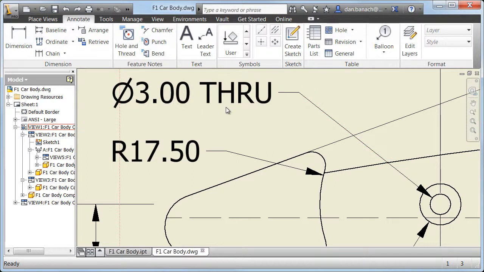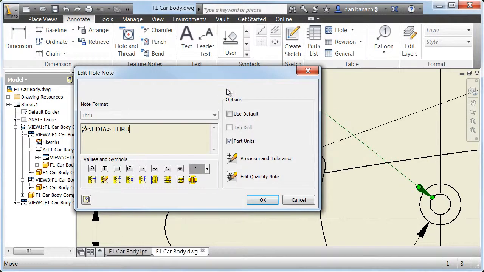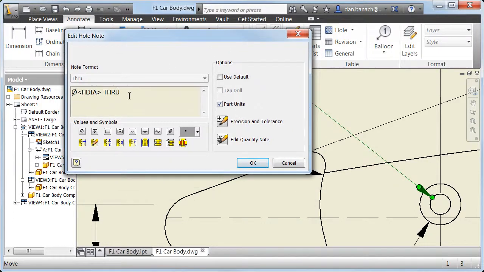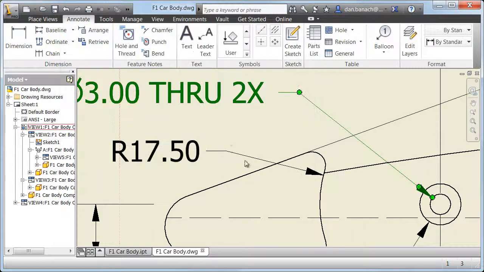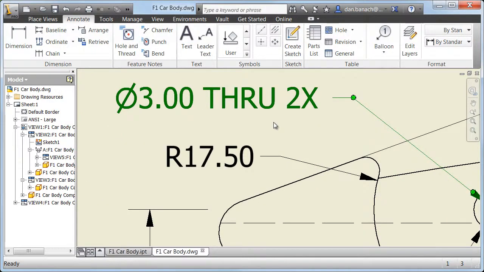I'm just going to press the Escape key to cancel out of the Hole and Thread Note command. And then I'm going to double click on the hole note. I'm going to move my cursor to the end of that text, and press the space bar on the keyboard to give me some space here. Then from the Value and Symbols area, I'm going to add the quantity note by clicking on the icon. Go ahead and click OK. As you can see, the quantity has now been added.